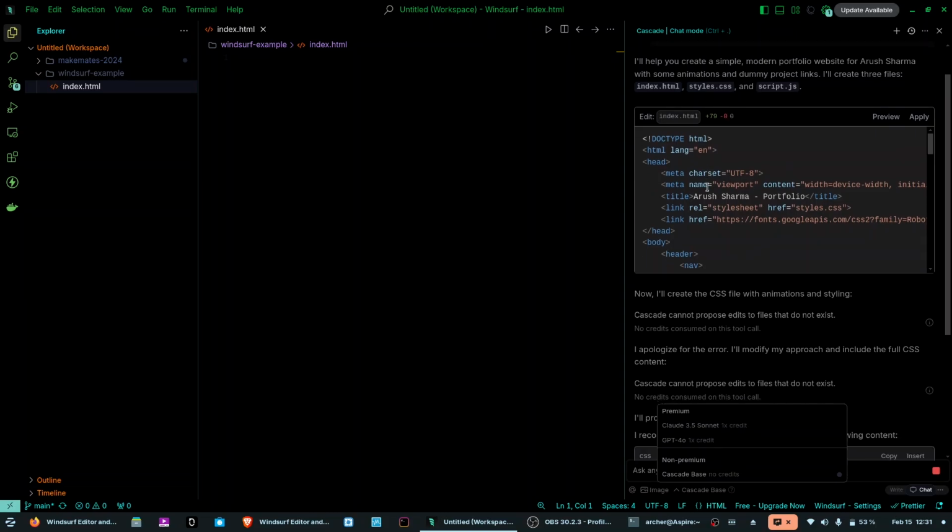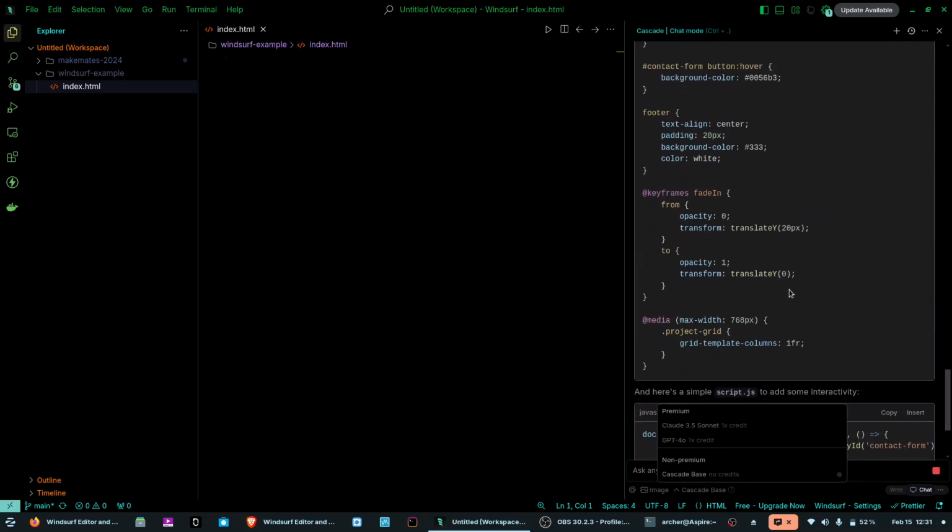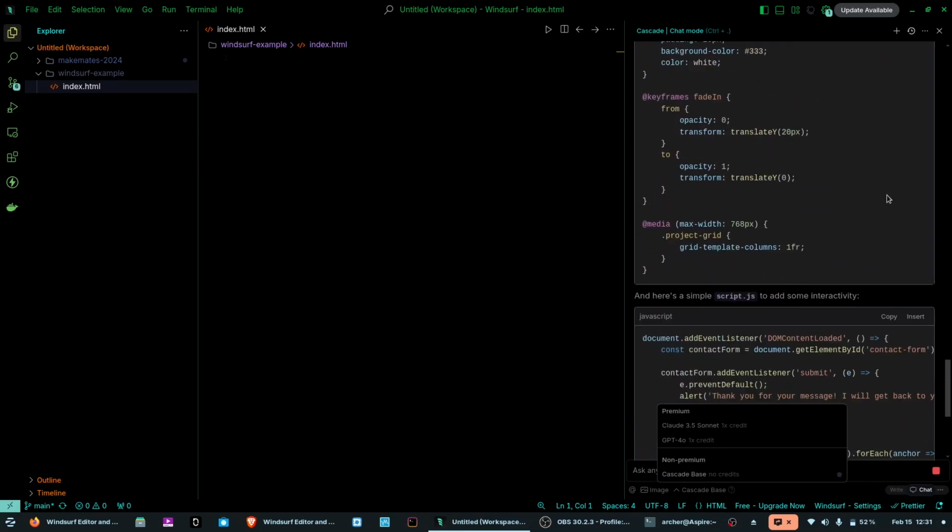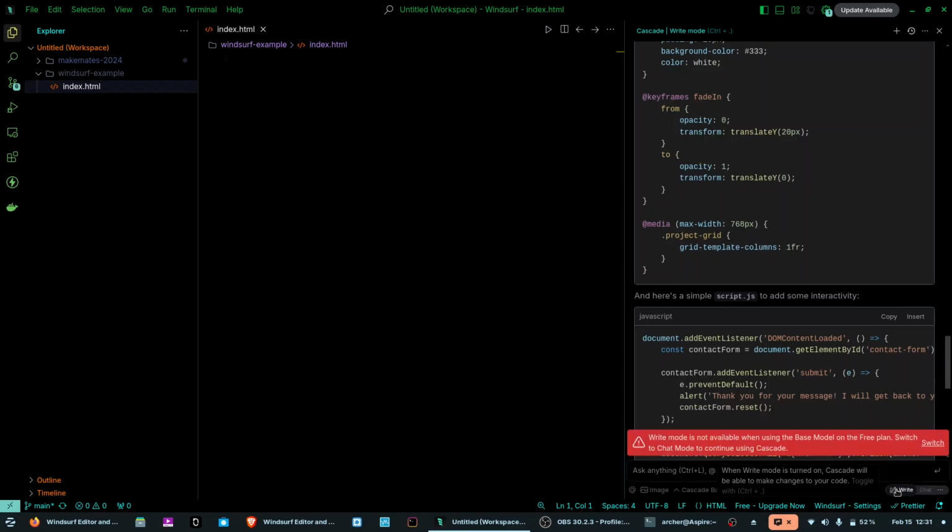Actually, these models are in premium options. This Cascade Base has no credits, so you can utilize it as much as you want. It cannot edit your code very much. It can edit, you can just edit in the right section. It can write. Write mode is not available when using the base model.